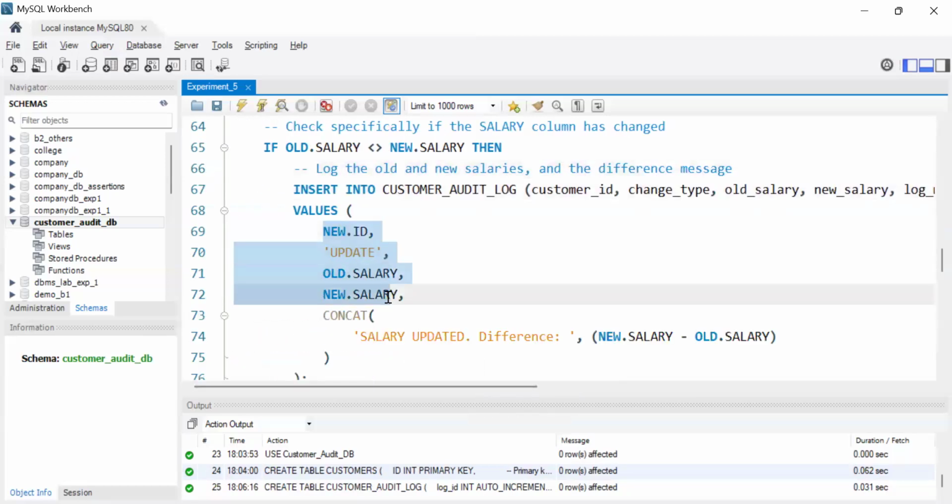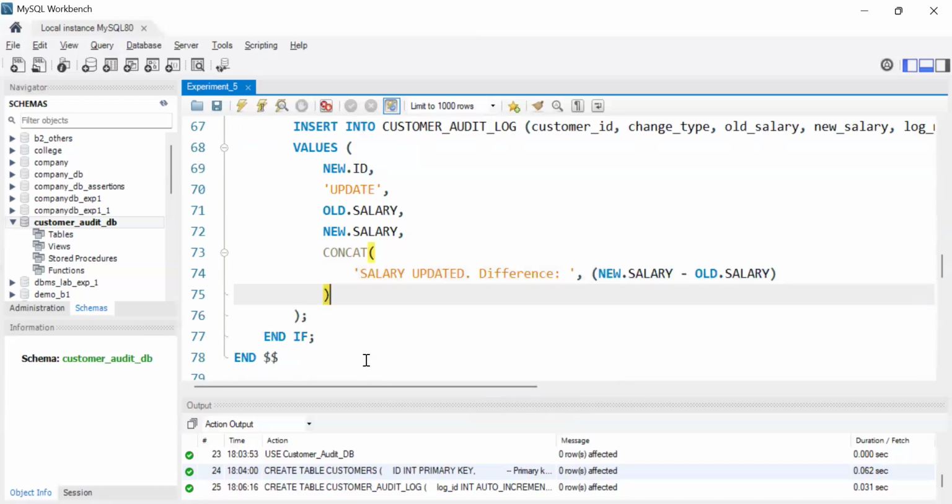Then here you have given key value format of information. New ID, update performed. Old salary, new salary. And how will we trigger the message? Salary updated. Difference: how will we get the difference? New salary minus old salary. So this is your update log.